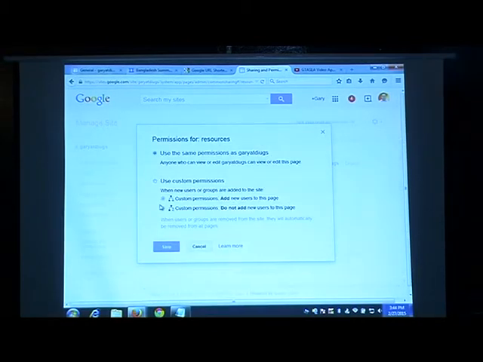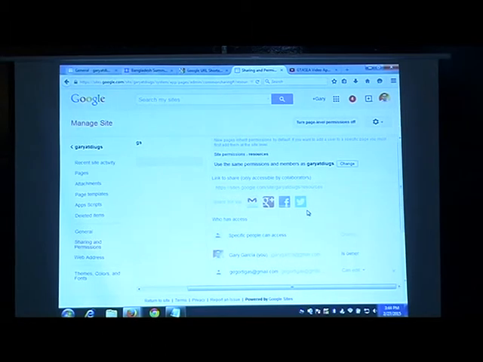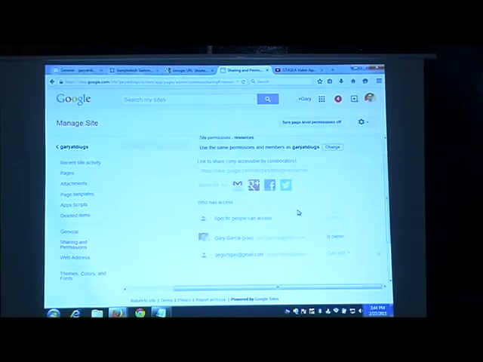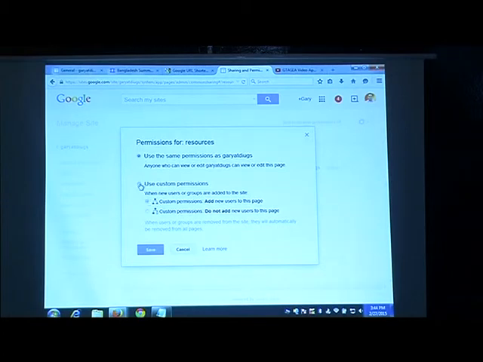Change, and then custom, add new. Okay? And then how are we going to add the users? It's still changing. Saving. Site permission change. Wait. Sorry. Select this one and then select add new. I forgot to select the second one. This one is still selected. Select this one and select add and then save.